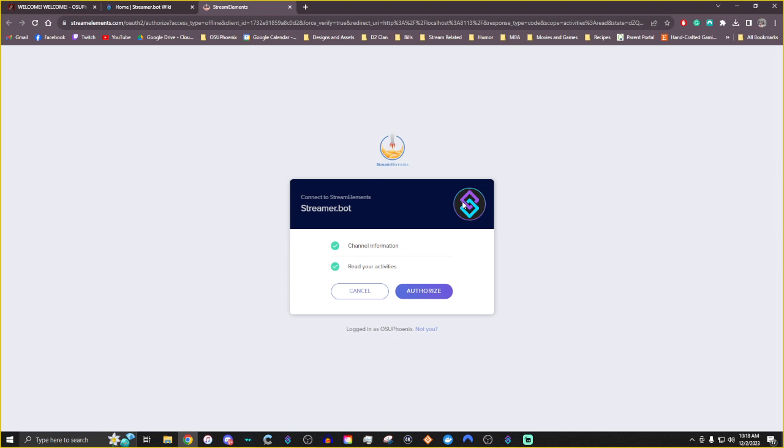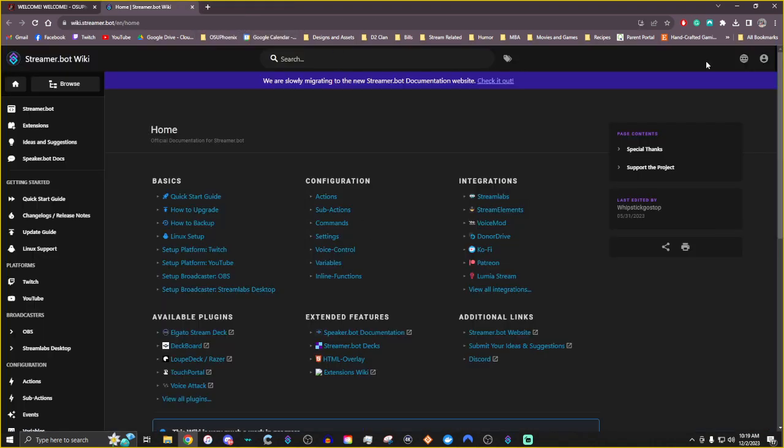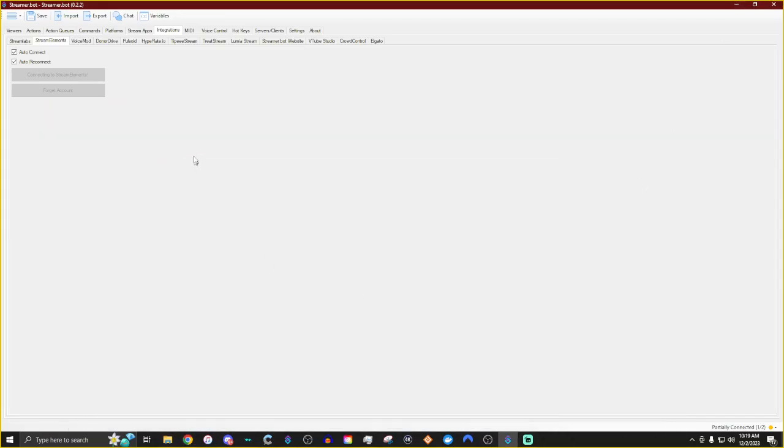Okay. So here it says, if you guys can see this, Stream Elements asks, hey, do you authorize Streamer.bot to connect to this and basically join together, right? And all you have to do is hit authorize, and then it would be connected. This way, anything that's triggered in Stream Elements can trigger other stuff in Streamer.bot. So that's just one of the things you can do.